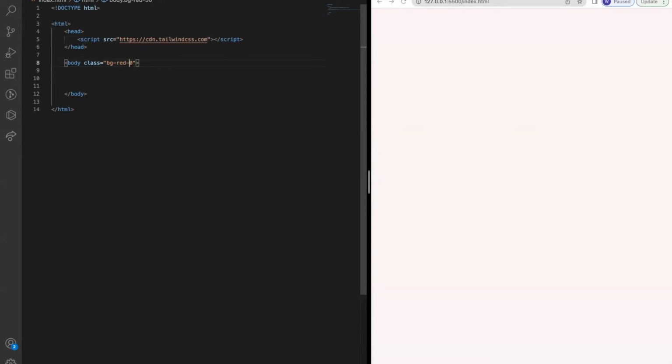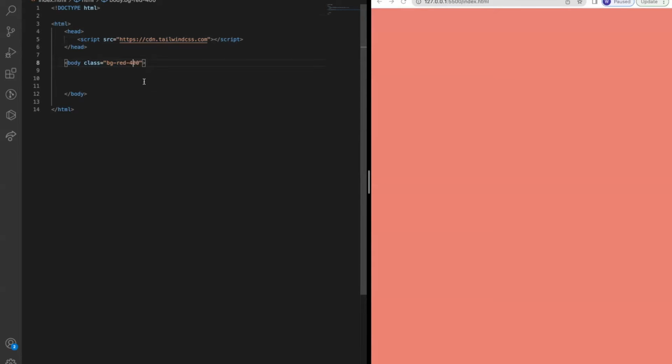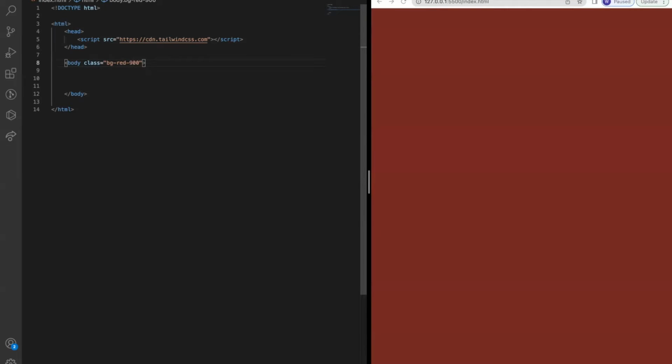So let's make it, say, 100. You see how it's coming there? So let's make it 400. Let's see. See how it is. So that's the shade from 50 to 900. So 900 will give us a very deep red. All right. So these are some of the basic things. Okay. So now that we have a background, I want to reduce this to 300.